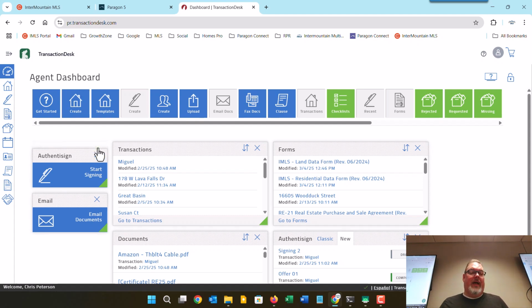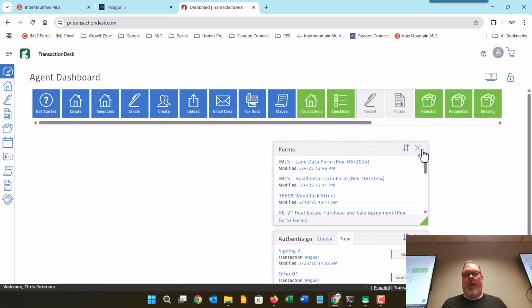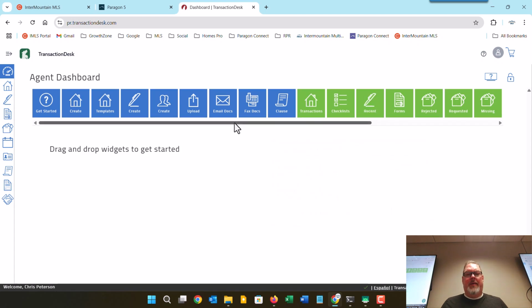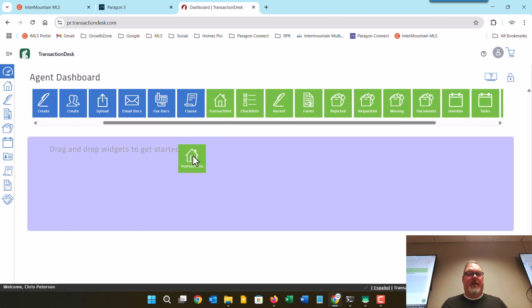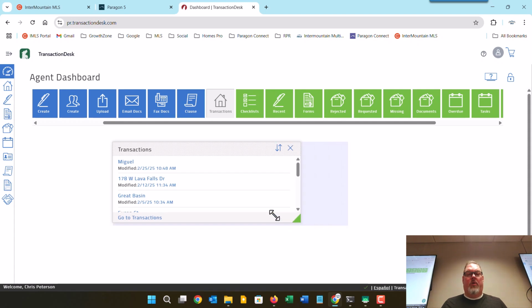So I'm going to remove everything I have. You don't need to change yours, but just to show you how it works. So maybe I'd like to have right up on the top left my transactions so I can easily see them. You can also resize any of these little windows by clicking on the little green corner there.